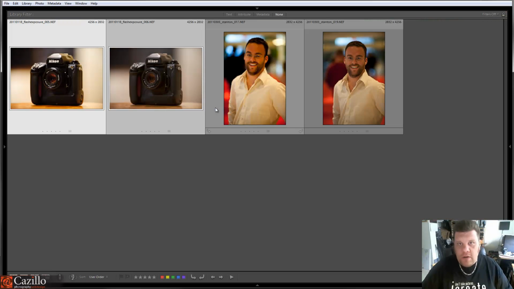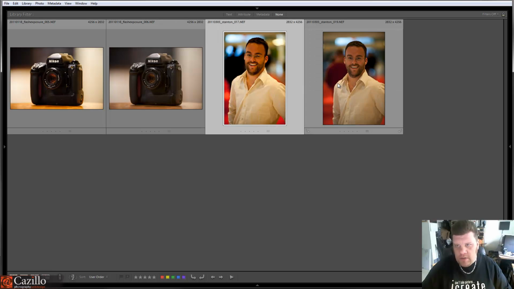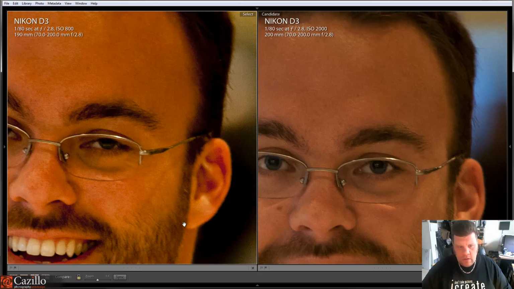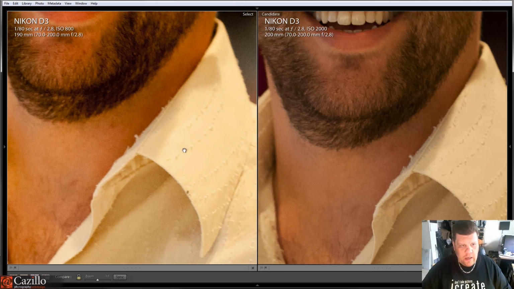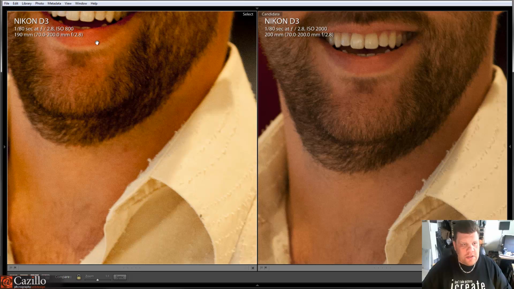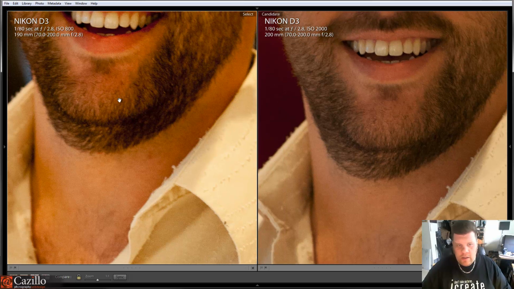And look at the detail. That was the other thing I wanted to show you. Look at the detail in these two images: the detail in his shirt, and even in his beard. This is the ISO 800 shot. Look how much detail we're missing, okay?